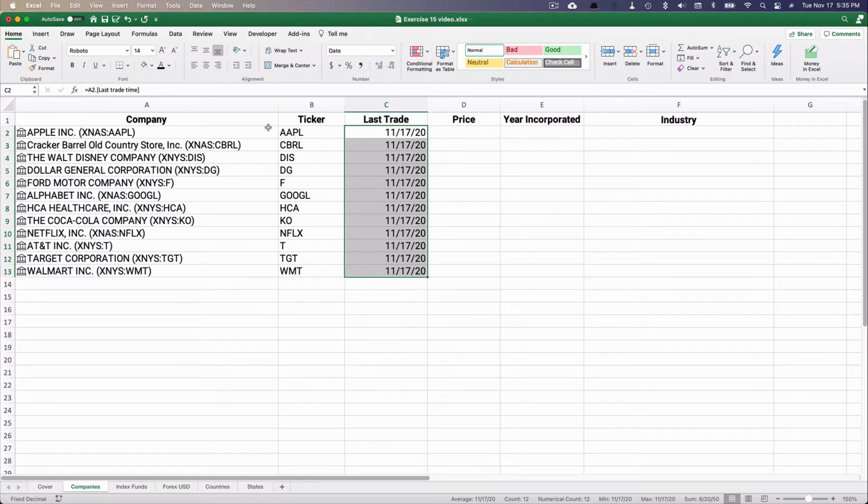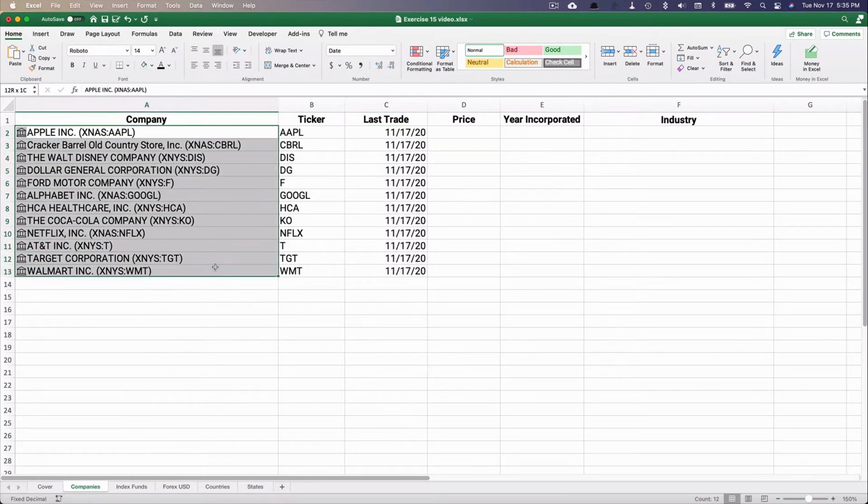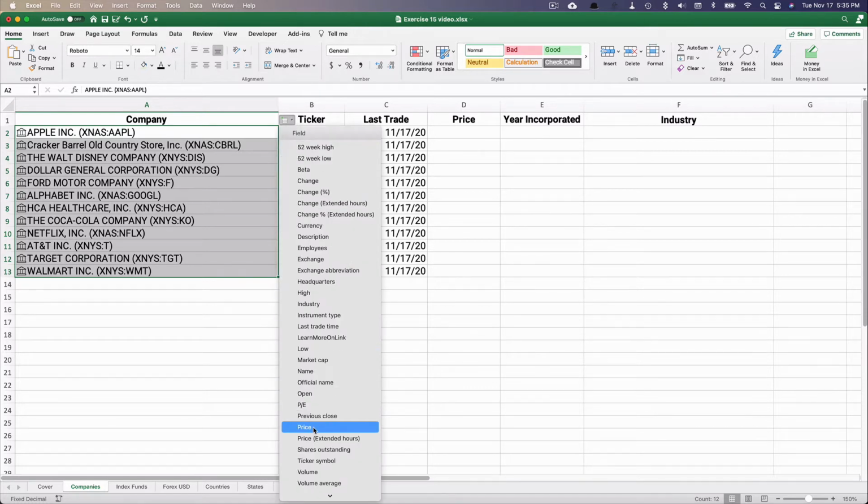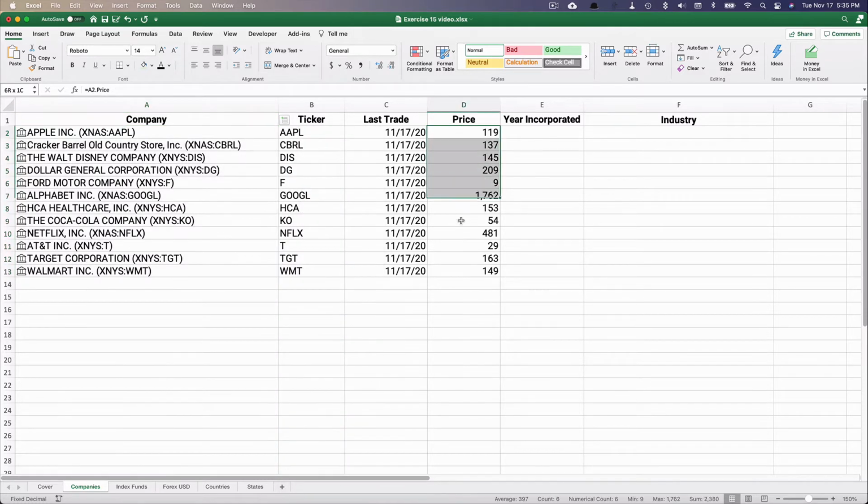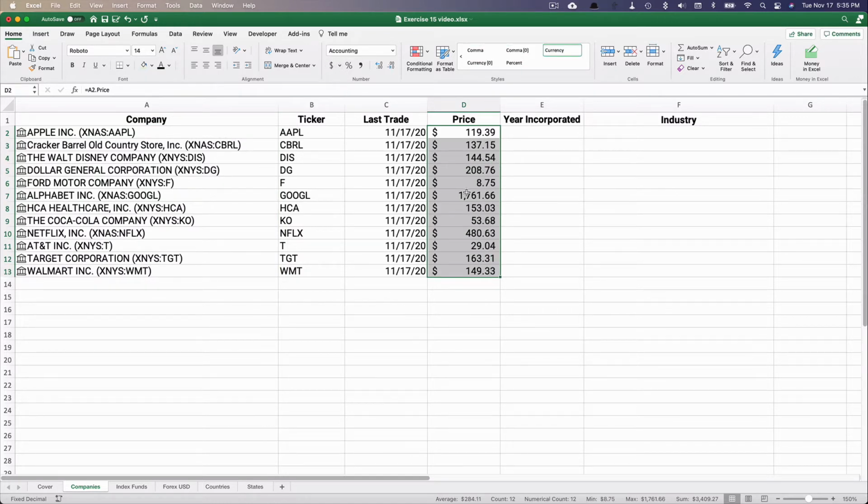All right, the price. Once again, highlight everything. The price is going to be, this needs to be highlighted in dollars. So the most recent price here in dollars.